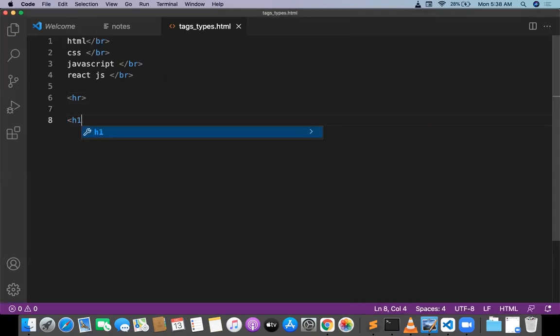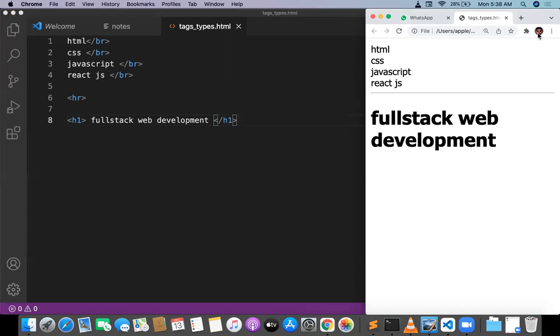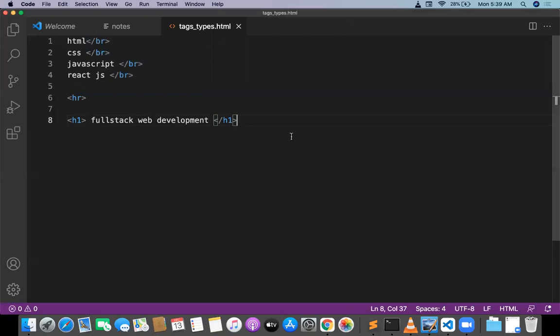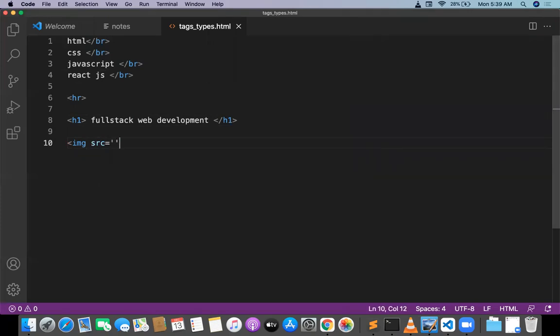And there is one more tag, the heading, H1. H1 is the tag for a heading. Full stack web development, this is the heading. That is an H1 tag. And there is one more self-closed tag, that is IMG SRC. SRC is an attribute. For an attribute, we need to specify the value.